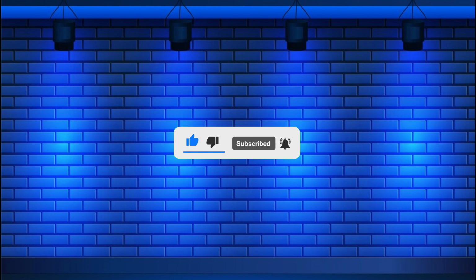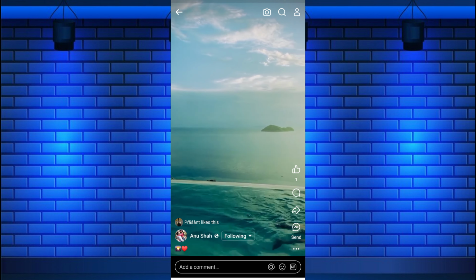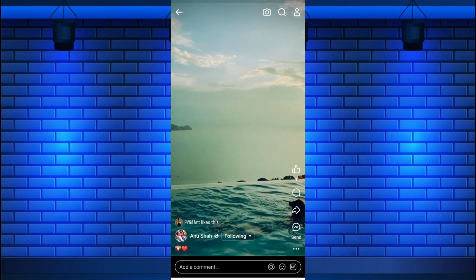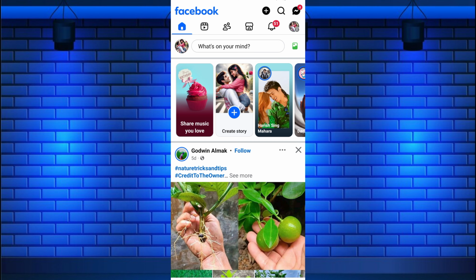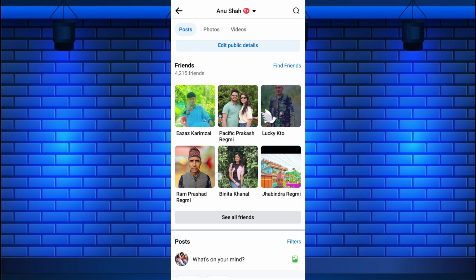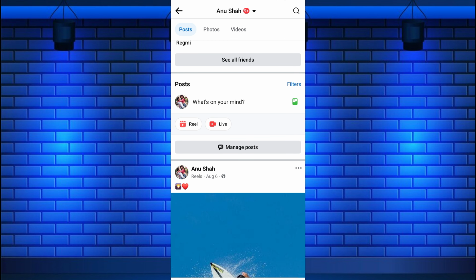To hide your Facebook Reels from someone, first, open the Facebook app on your mobile device. Once you are on Facebook, tap on Create a Reel to record or upload a video from your device. You can create it from the home screen or from your profile page.